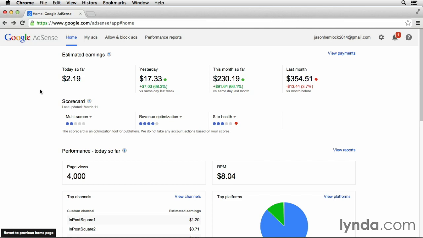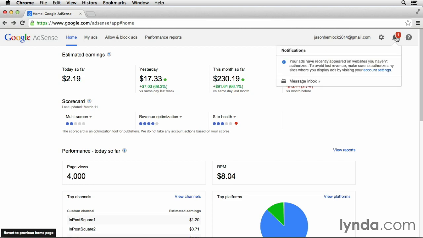As you use your Google AdSense account, you may receive messages and notifications from the Google AdSense team. When a new message or notification comes in, you'll be notified by a red icon in the top right corner of your screen. As you can see, the icon on my screen says that I have one new message or notification. If we go ahead and click on that icon, a pop-up box will appear and any important notifications will be listed right in that preview box. You can see that this notification tells me that some of my ads have appeared on websites that I haven't authorized yet. And as I talked about earlier in the course, we would need to authorize those websites in our AdSense account to start earning revenue from them.